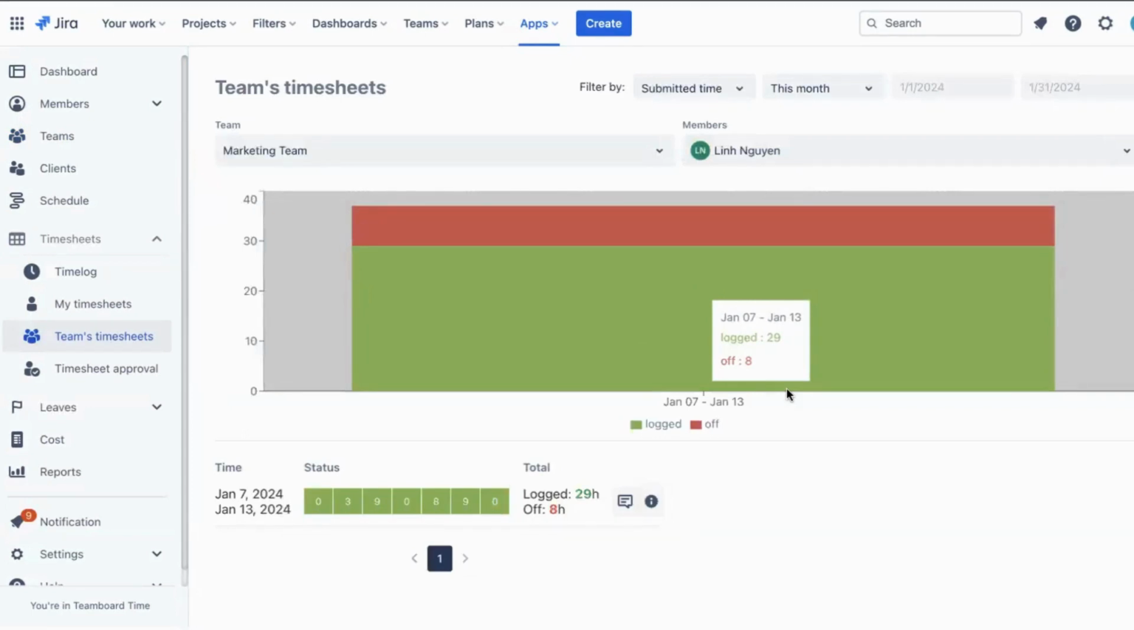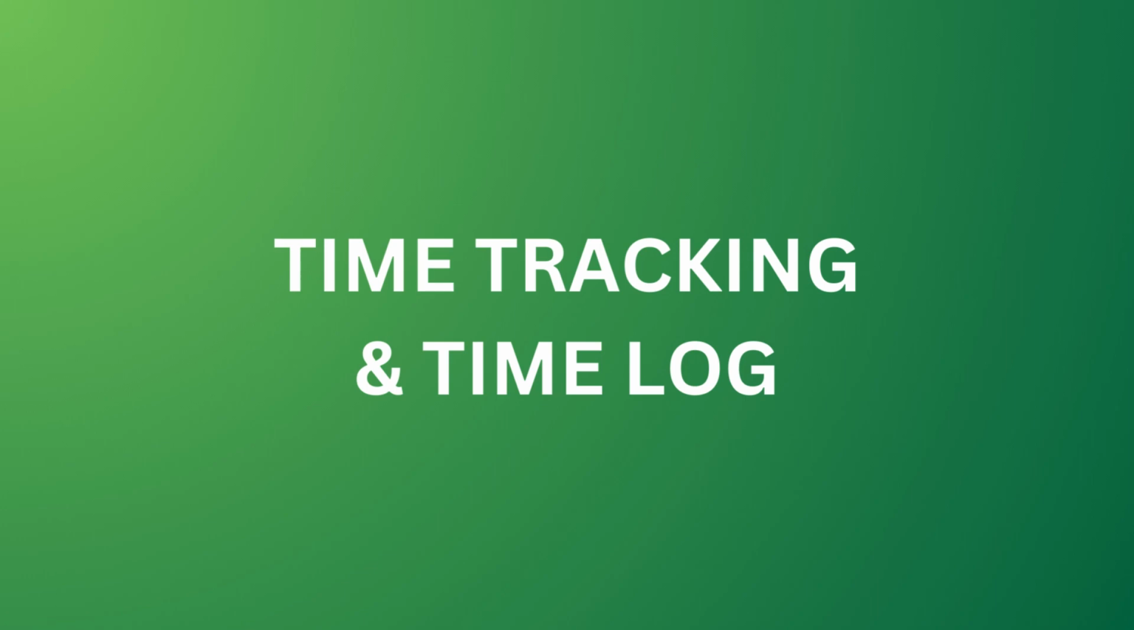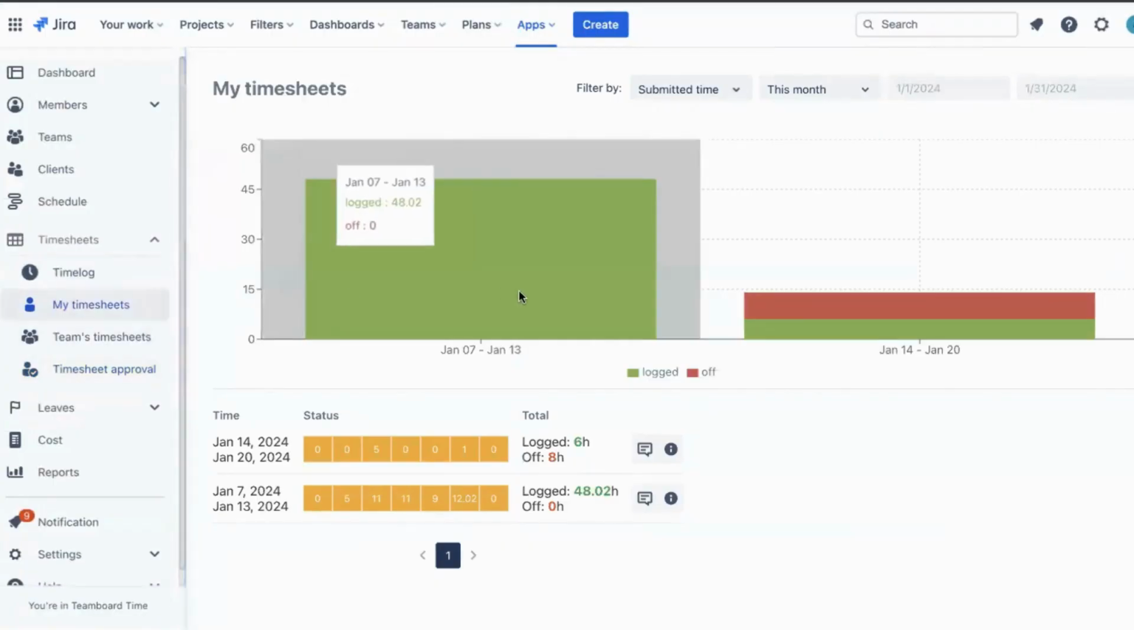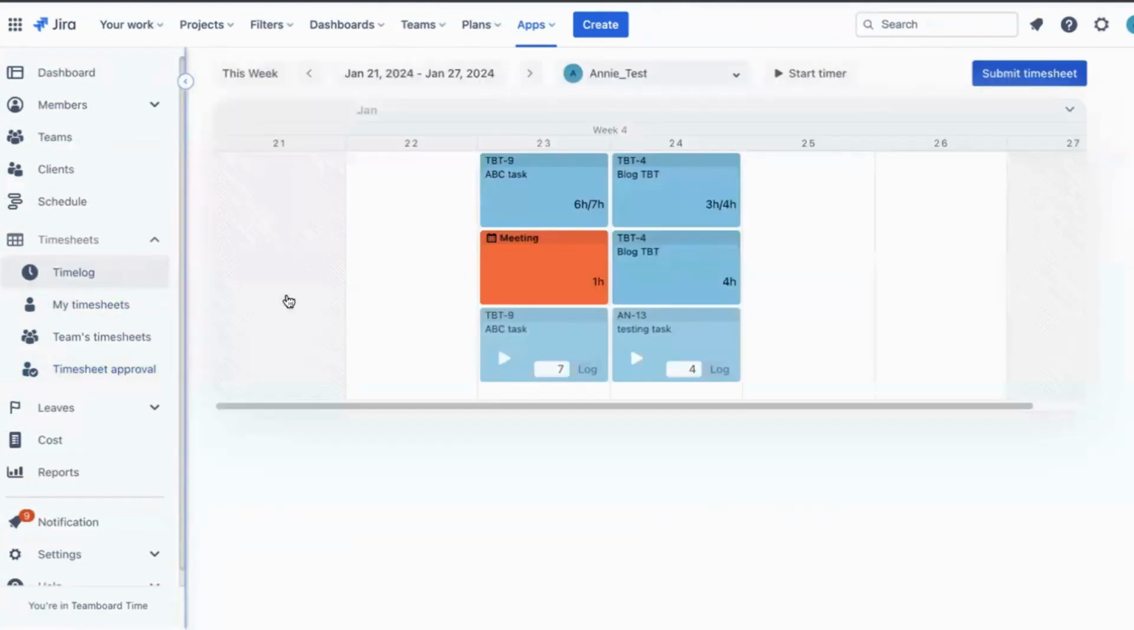So next, let's talk about how you can track your time effectively with TeamBoard TimePlanner. So now I will introduce to you another key feature of TeamBoard TimePlanner to enhance your time tracking experience. So firstly, going to the time block, the user can log in and submit their time on scheduled tasks.